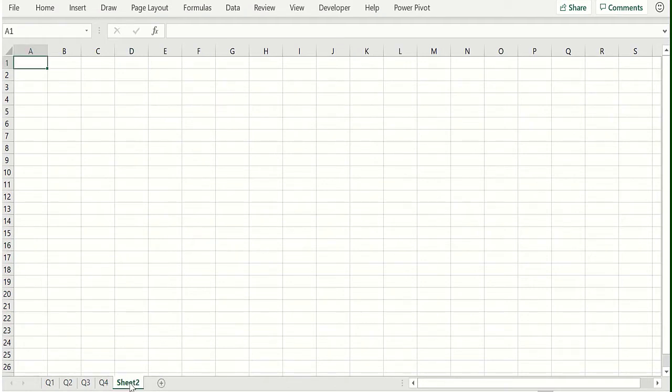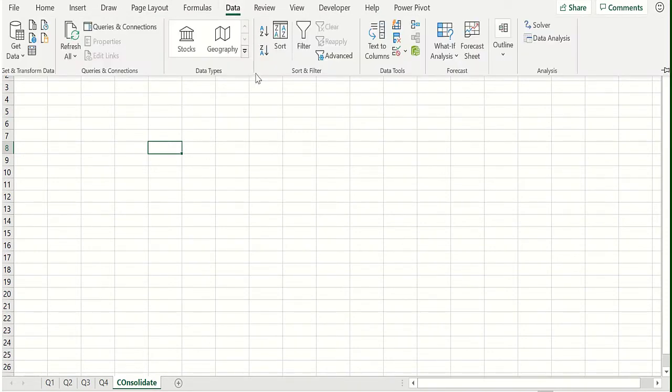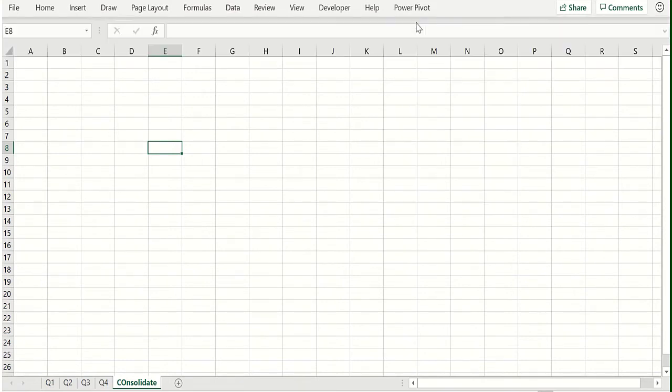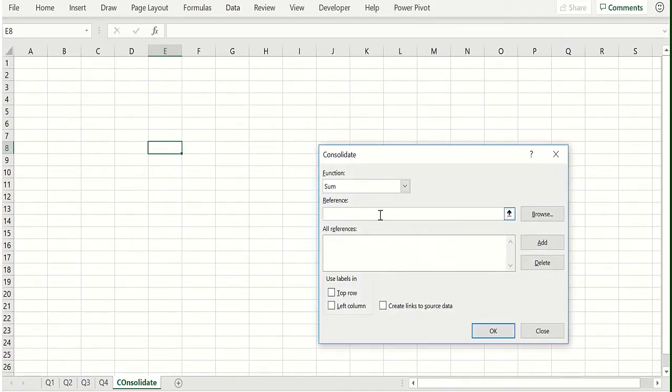So we need to add a different worksheet to consolidate it. Okay, so we'll go there, and then we'll go data consolidate, and it's pretty straightforward. So data, right here, I believe is consolidate. Okay, so I want to do a sum.